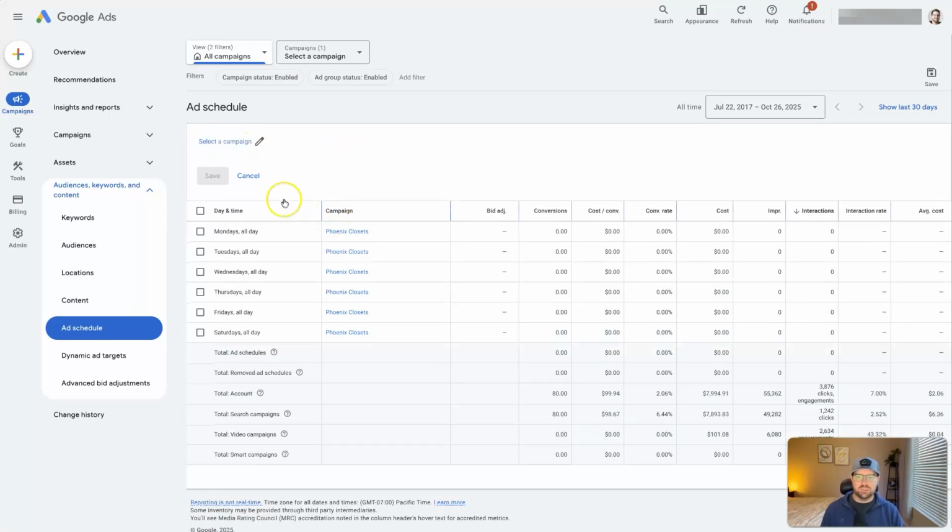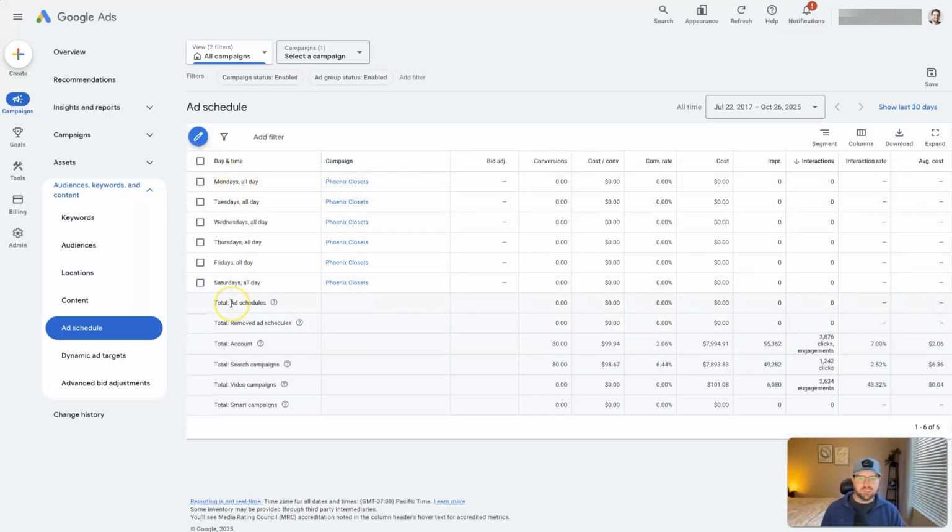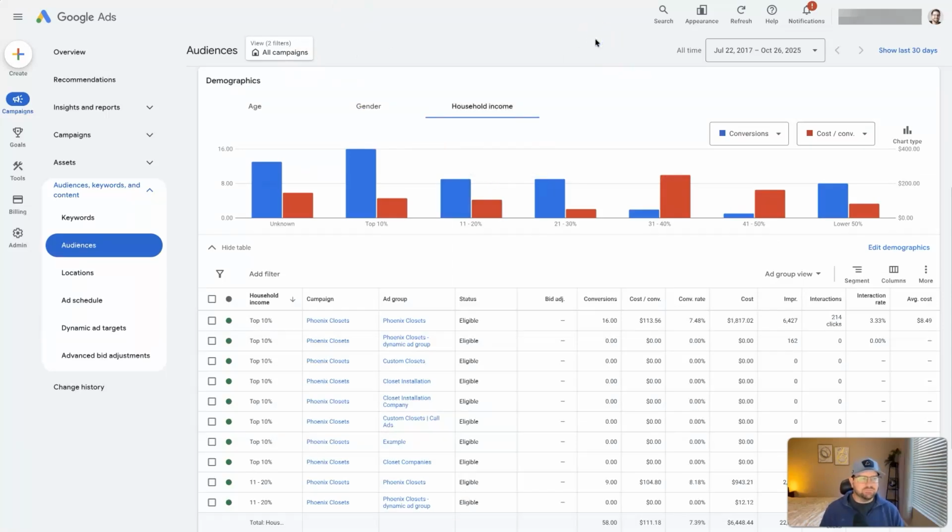However, given that you have ad schedules set up already and you have some data in here, you can use the bid adjustments to do exactly what I was showing you before. So maybe Mondays you're getting really good results, Tuesdays is terrible results. So you can set a positive and negative bid adjustment to those days and start to generate even better results from your existing ads. So that's really advanced bid strategies in a nutshell.